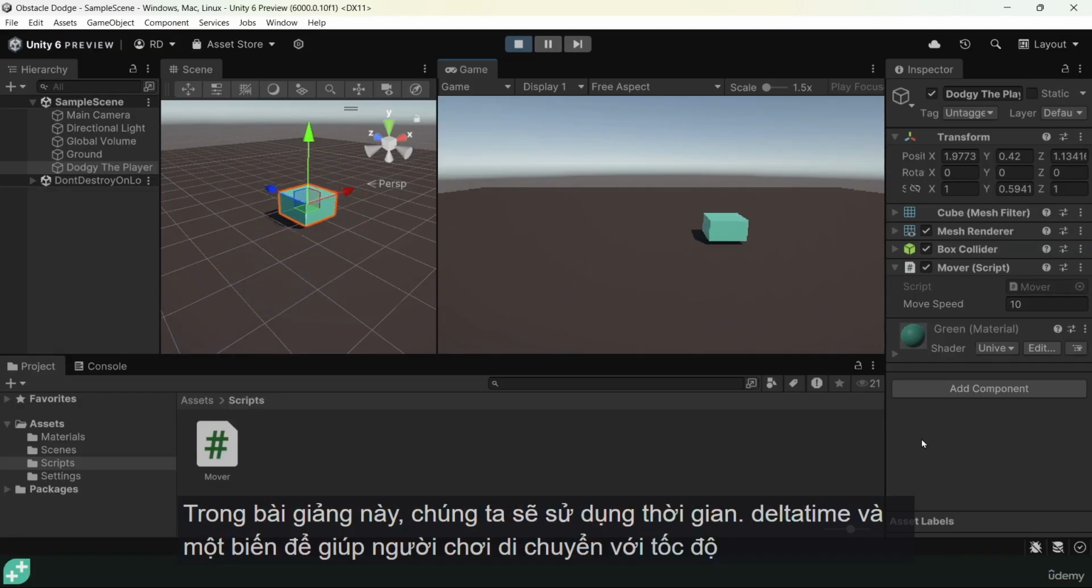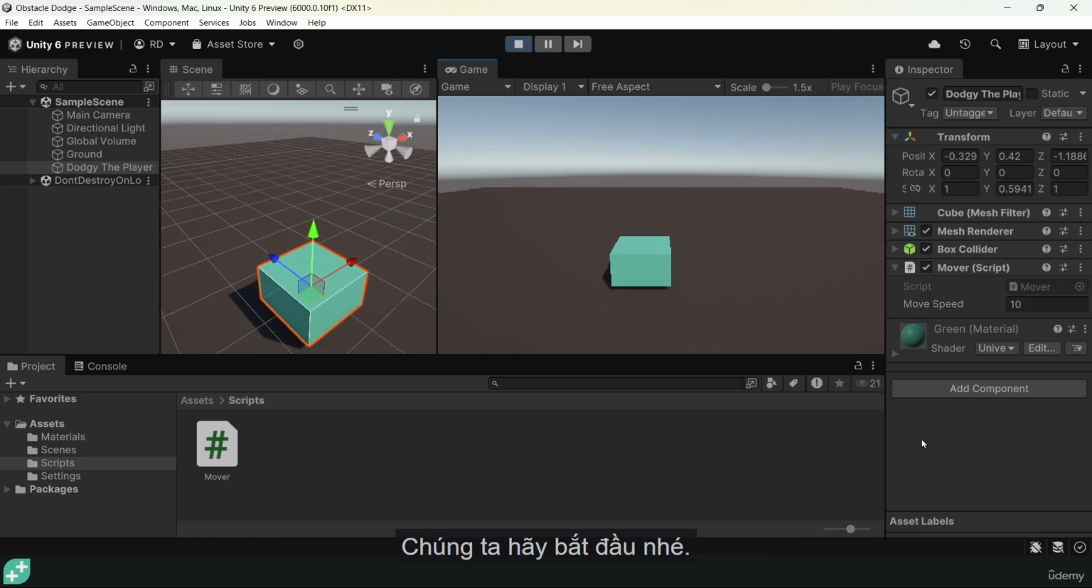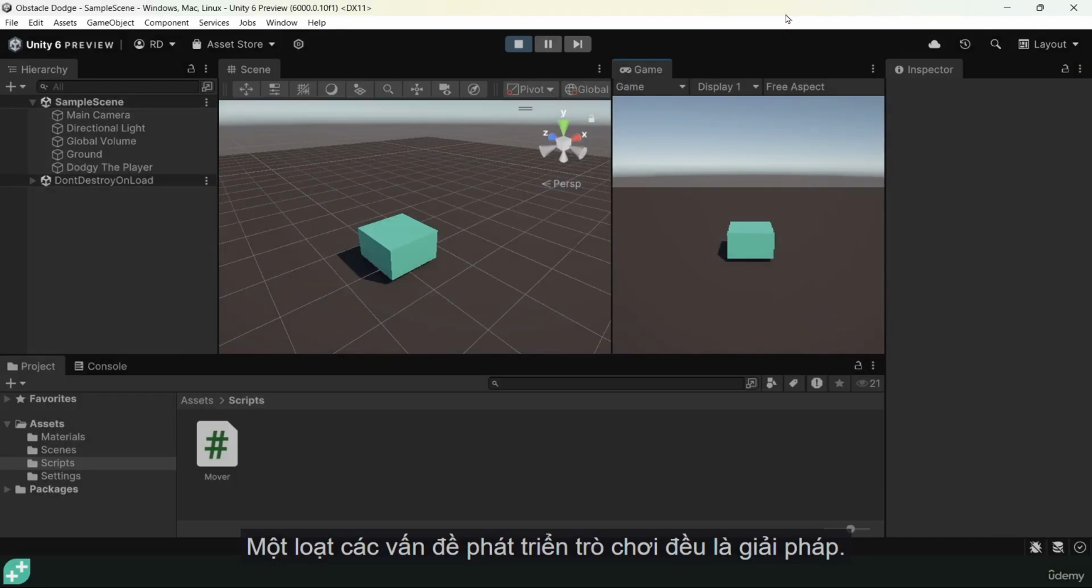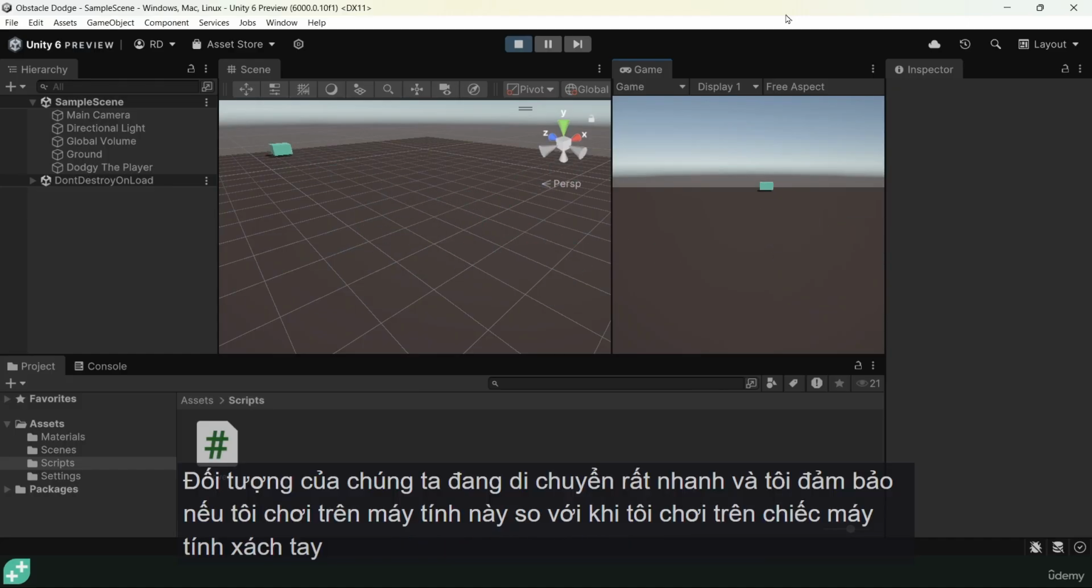In this lecture, we're using Time.deltaTime and a variable to make our player move at a good speed, not too quickly and not too slowly. Let's get started. A whole bunch of game development is problem and solution. What's our problem at the moment?